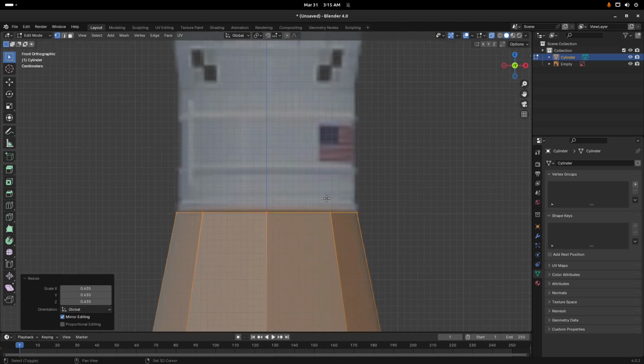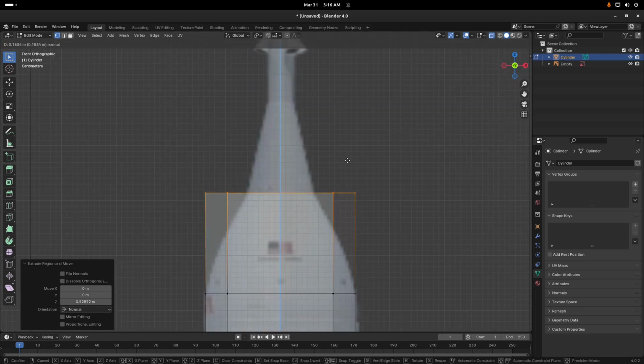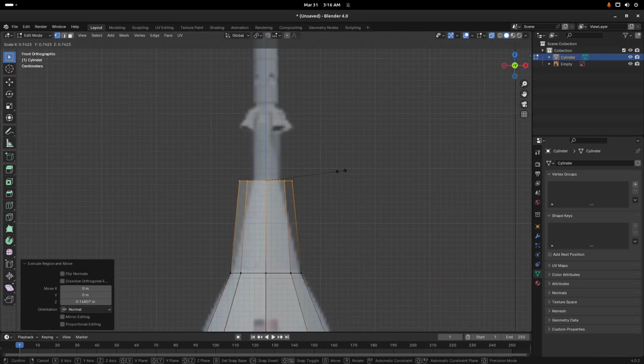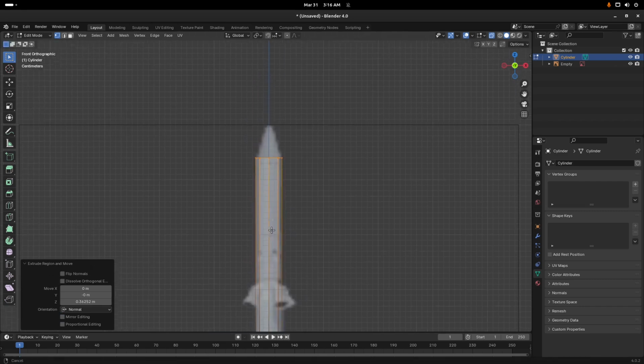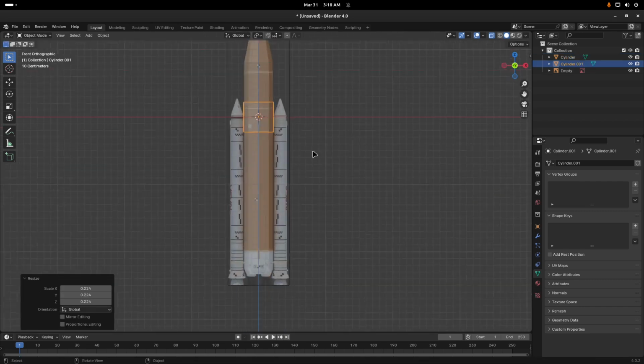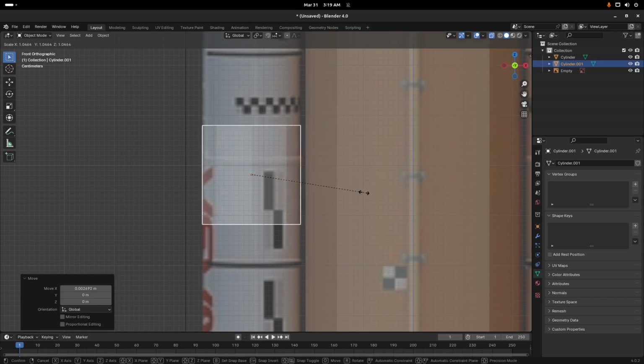Extrude and scale inwards, extrude up again, extrude up and scale inwards, extrude up and scale inwards again, then finish the launch abort system. Now we can create a new cylinder mesh to start working on the solid rocket booster.